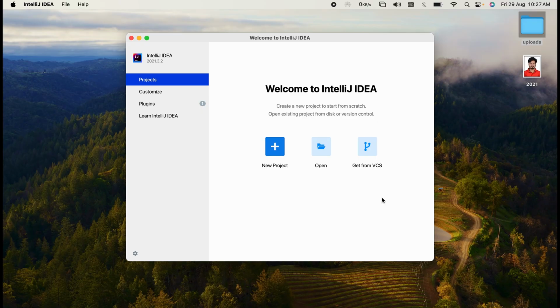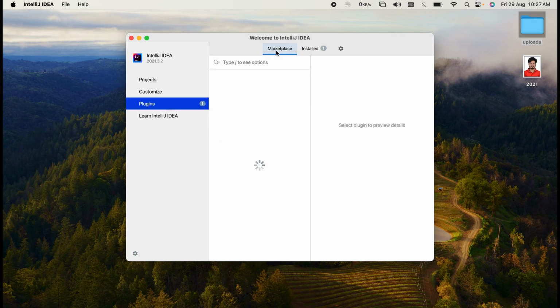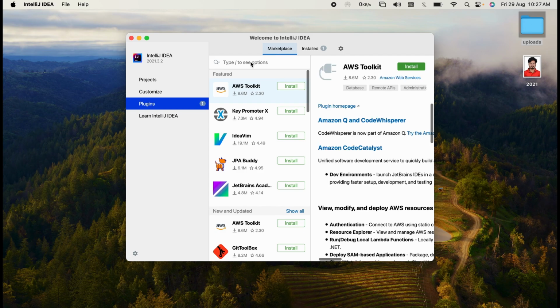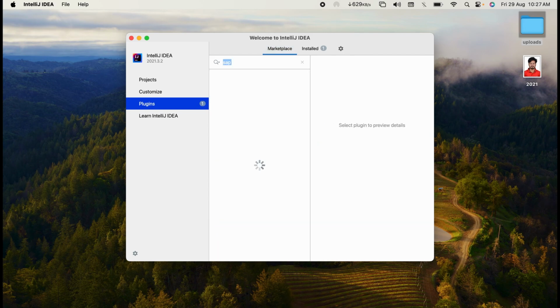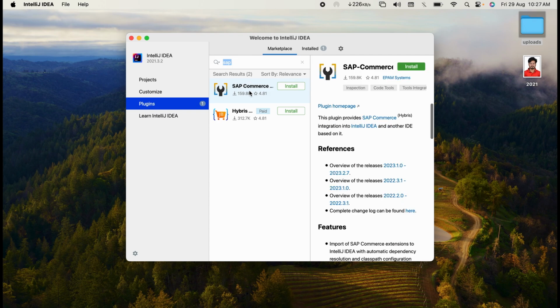When you open your IntelliJ the very first time, it gives you this dialog box. We should navigate to plugins and marketplace. Search here SAP. So the first plugin, SAP Commerce Developer Tool Set, we need to install. Click on install.